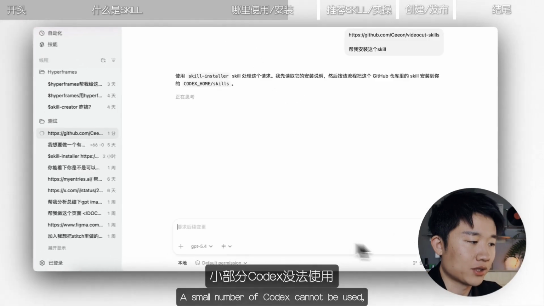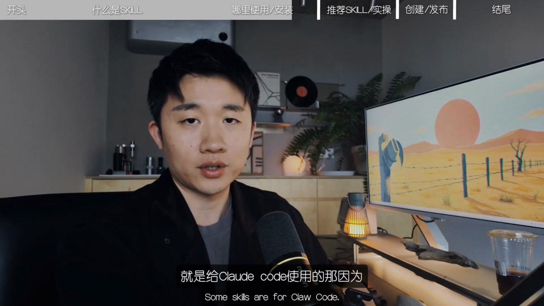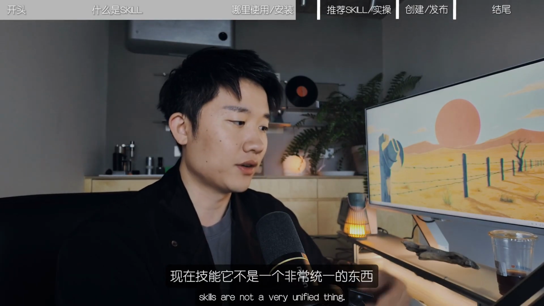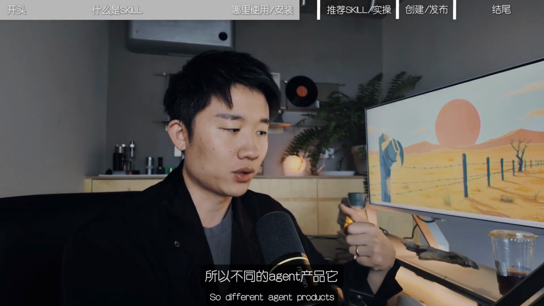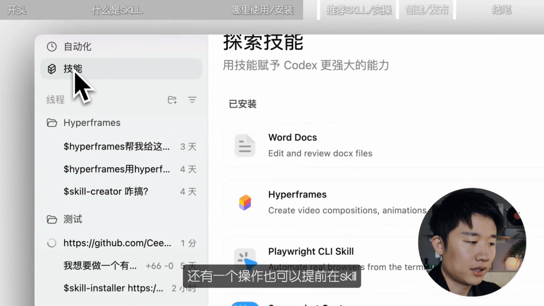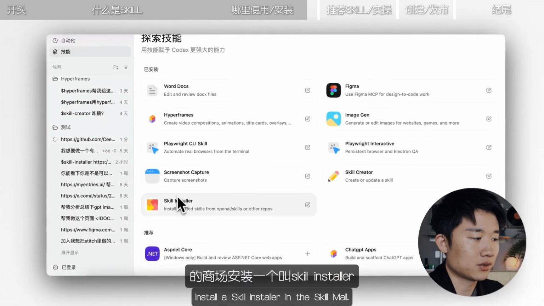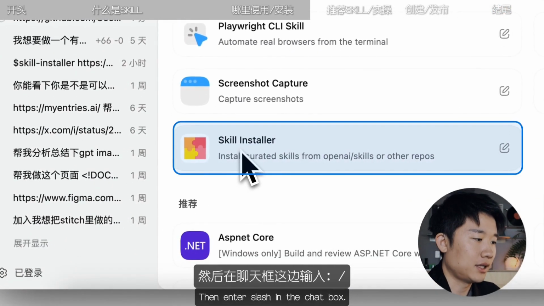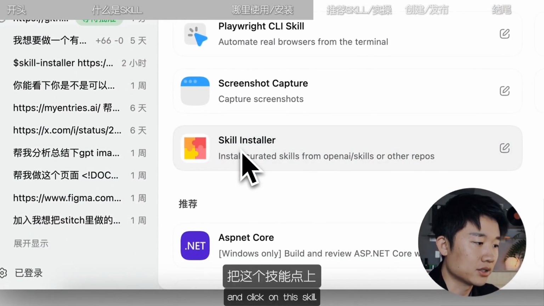In most cases, you can directly install and use it. A small number of skills cannot be used in Codex because some skills are for Claude Code. Since skills are not a very unified thing right now, different agent products have different supported formats. Another thing you can do is install a skill installer in the skill mall beforehand. Then enter a / in the chat box and click on this skill.